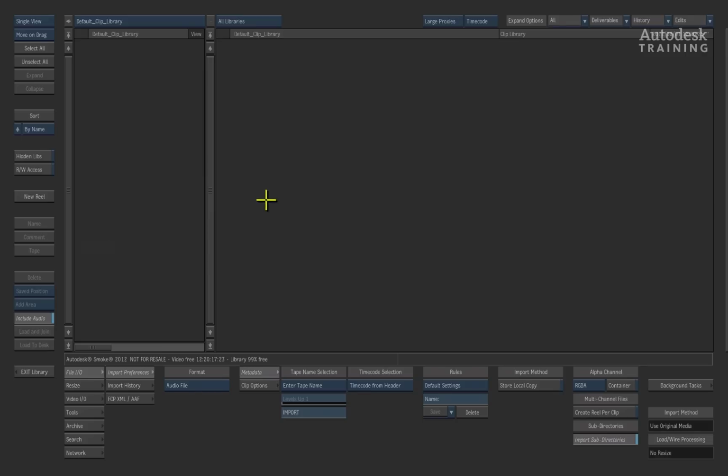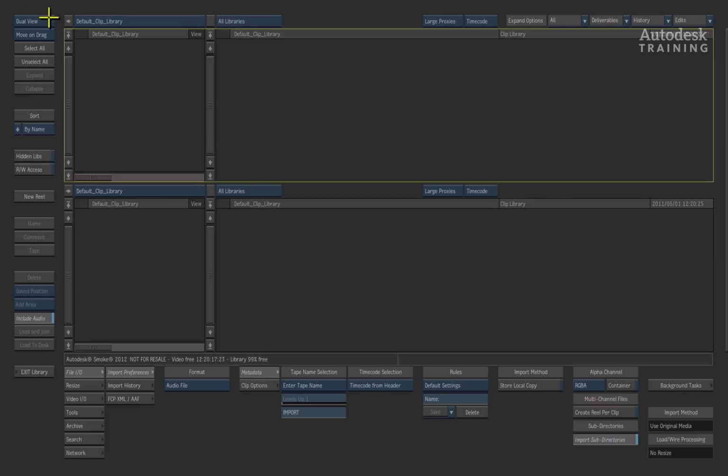Firstly, we need to browse to the AAF and its media on the drives. Smoke has its own built-in equivalent of the Apple Finder, which is called the Gateway. We will split the screen in half by enabling the dual view split at the top left of the interface. This means you can browse the network as well as the database at the same time.